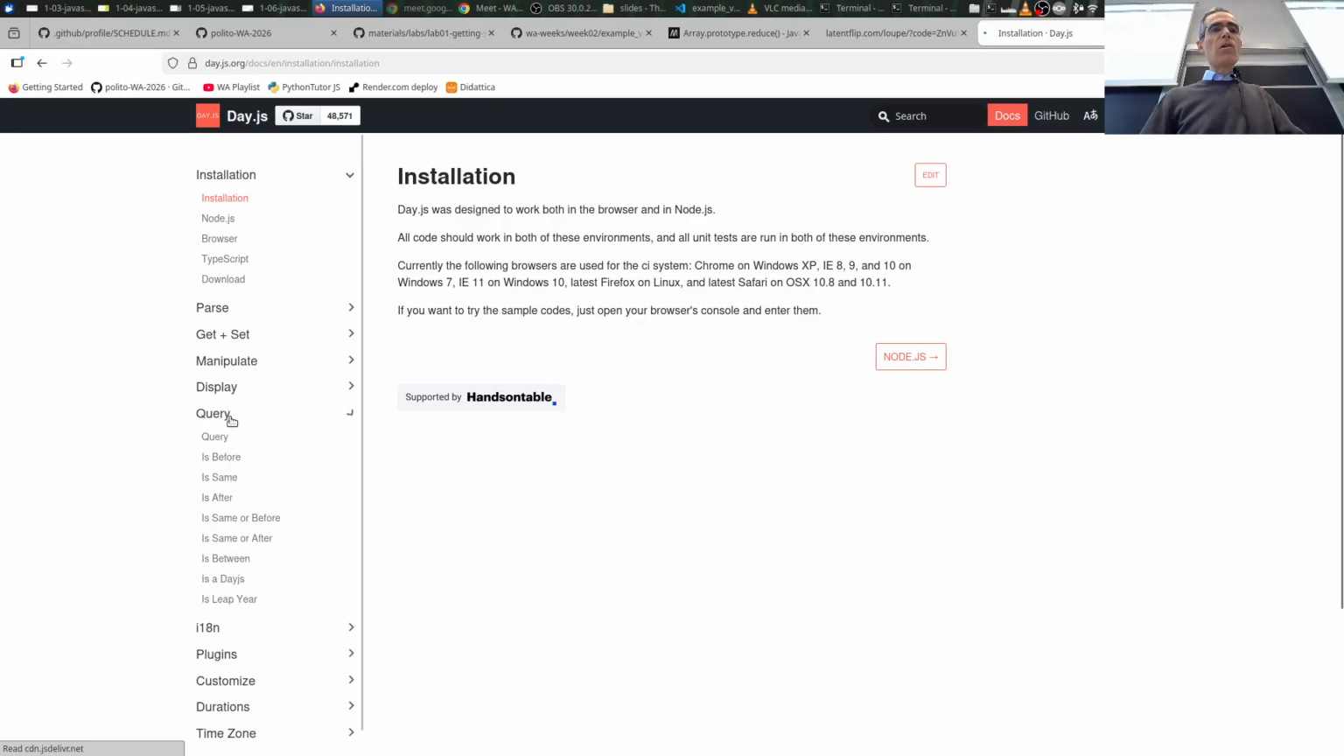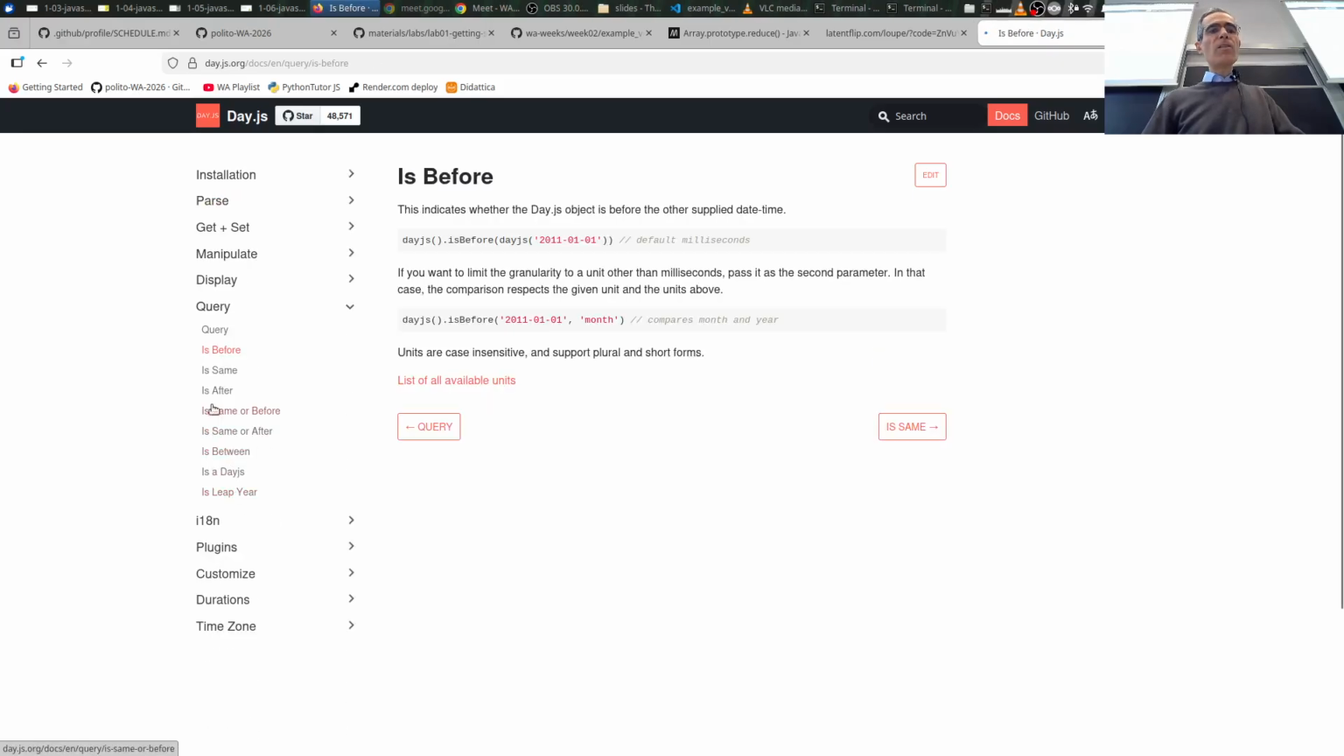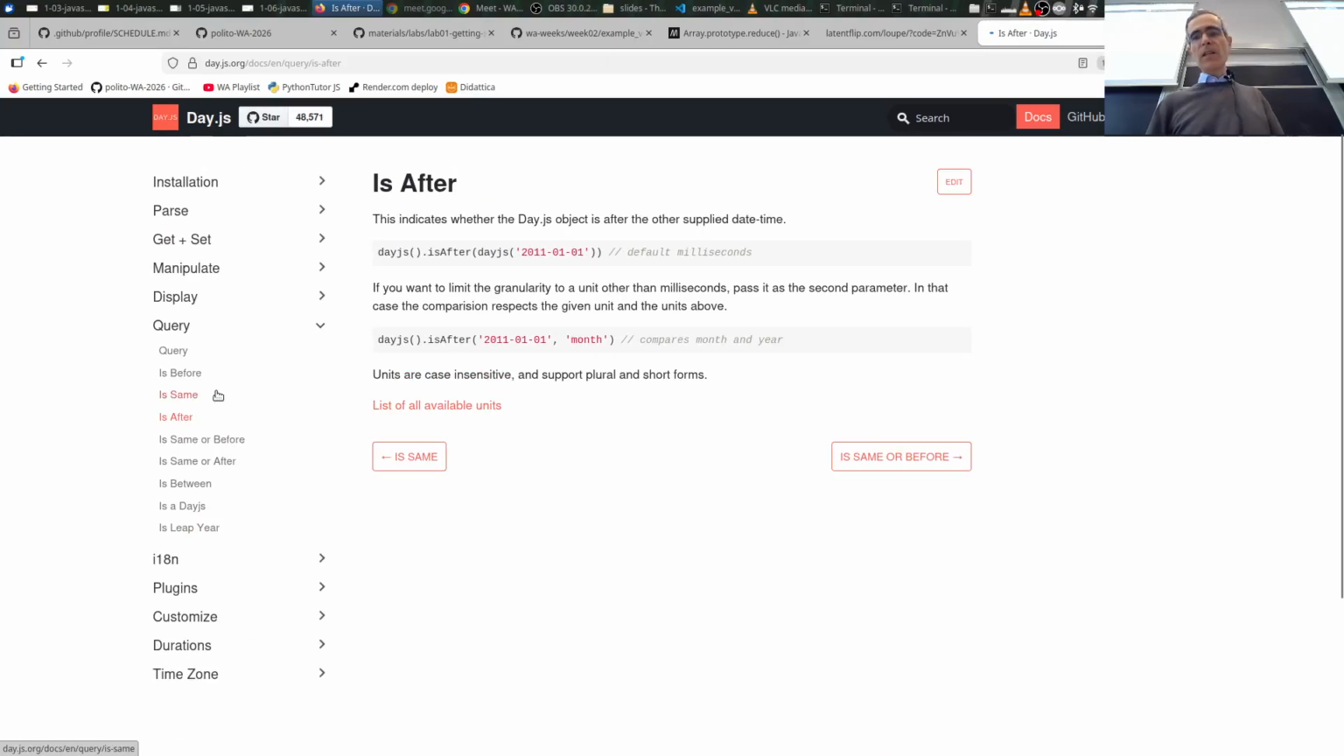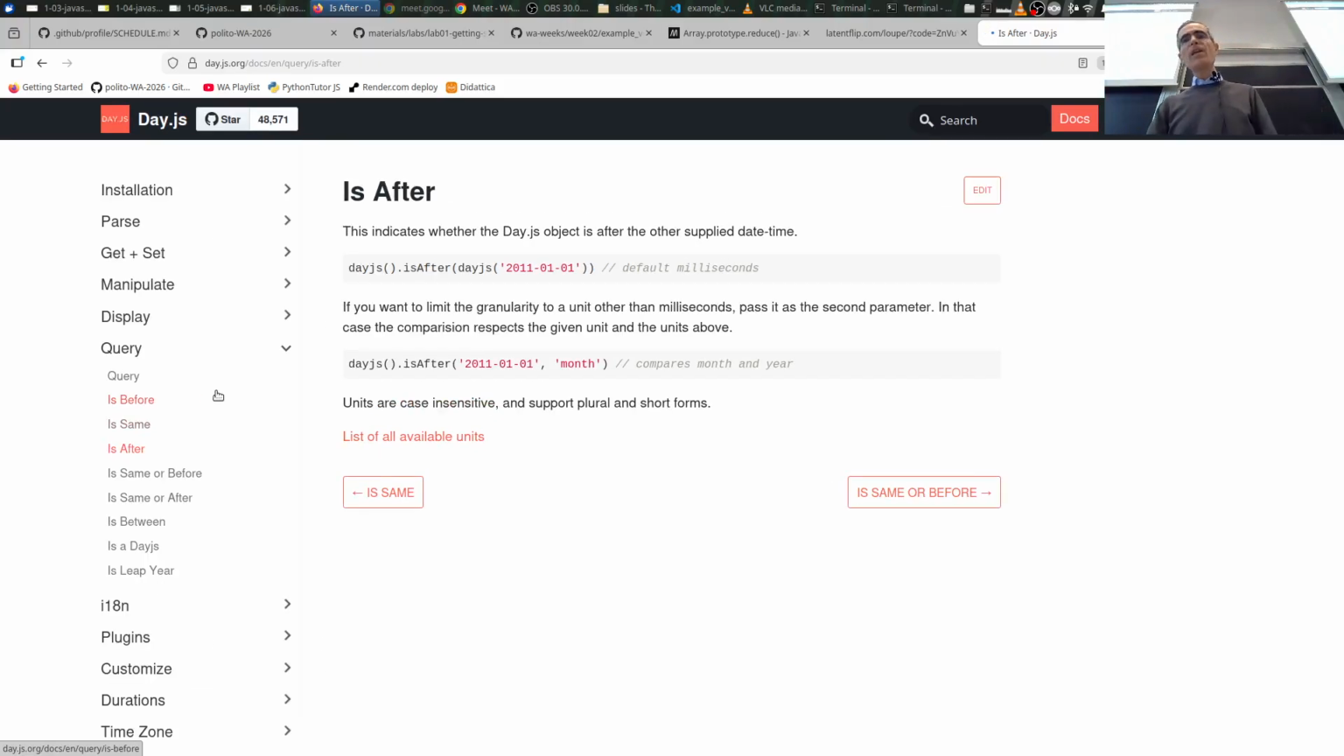So, query is before, is after, and examples of how to do anything you are supposed to do with dates. Often with dates, you need to format the dates or make operations like differences. How many days between one date and the other date, and so on. There is documentation. You search for it. Typically, you see examples, and you just adapt these examples. Or you ask the AI, but again, be careful with this AI.